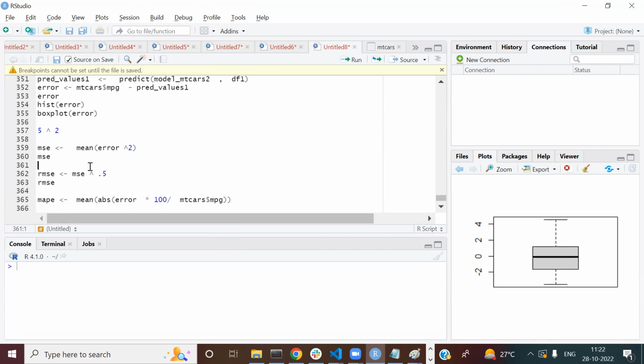If you know what MSE is, you first find the error, then you take the square, and then you take the mean. The same thing I've done. RMSE, you take the square root of MSE. Mean absolute percentage error: percentage error is error divided by actual into 100. Same thing I've done. ABS stands for absolute, so I'm converting the negative percentage error into positive, and then you take the mean. Only thing is, since these have been discussed in Python, we are going a bit faster.